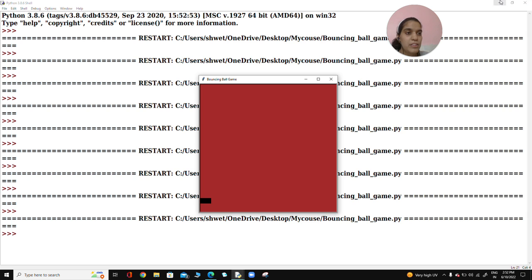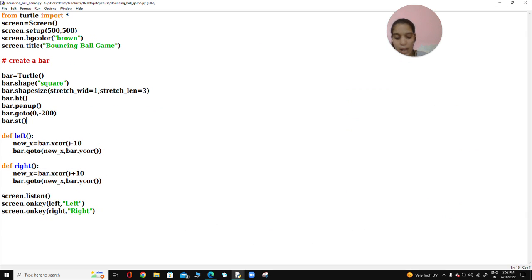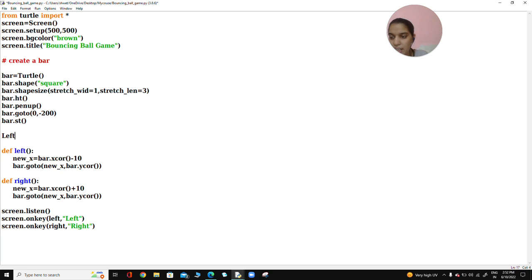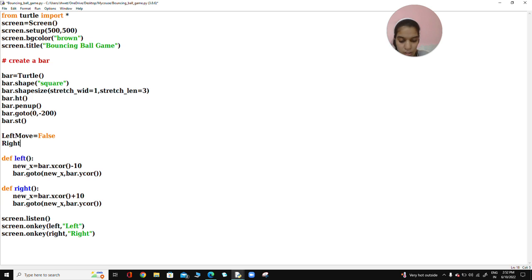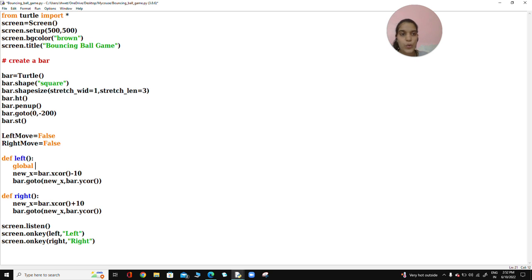For that purpose, let us create here two variables. So on the top, I am creating here two variables. I am writing the name here left move, which I am giving now as false, and right move, which is again I am giving as false. So once I have created these two variables, I am going to use these two variables inside the function. But if you have created a variable outside the function, you cannot use it directly. How can you use it? By using the global keyword. What this keyword will do is let your function use the variable which you have created outside the function.